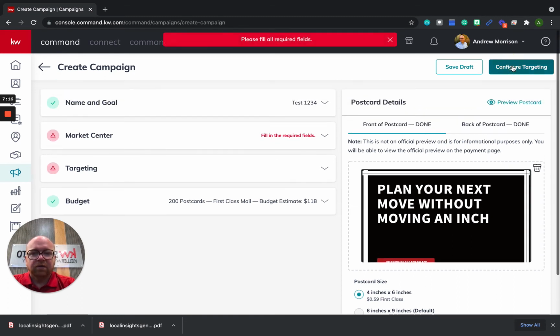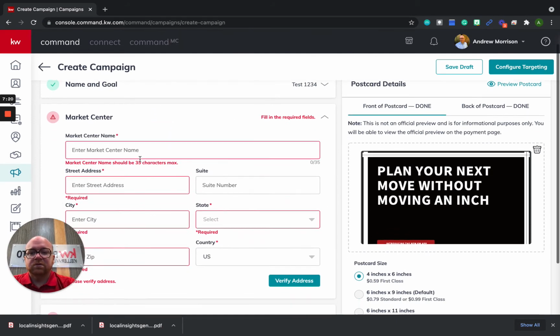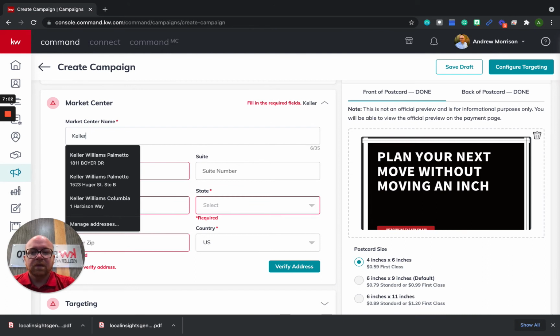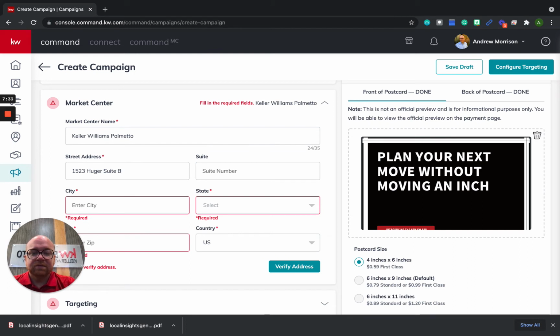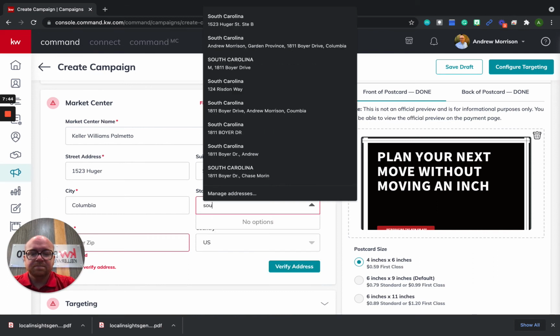We would now configure targeting, and it's not gonna let me, right? Because I have to fill in all the required fields. So I'm gonna go through the market center piece. This is where it's gonna pull the address. This does not default to your market center just yet. They are working on making this where it will automatically add some of this information. However, it's not there yet. All right, I'm gonna get all this information in really quickly.